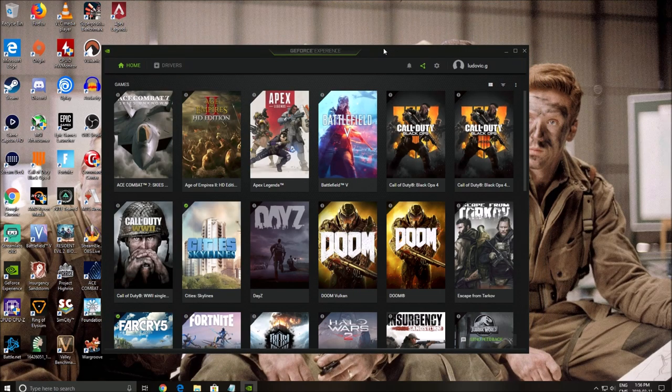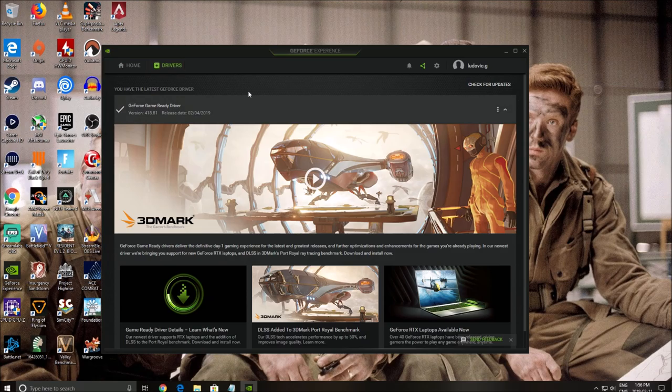So make sure that you're not just using the Windows Update, but you're using the GeForce Experience, or Adrenaline if you have AMD. Click on drivers, check for updates, and as you can see, I have the latest driver right now. So really important. And also when you buy a new game, sometimes Nvidia will release a new driver one day before the game or the day after.